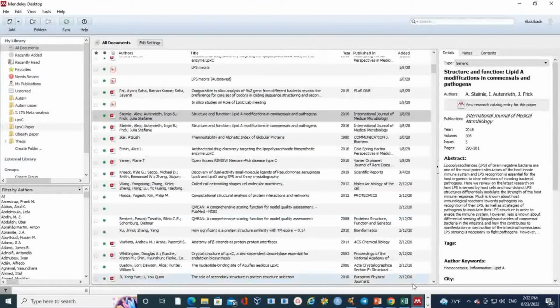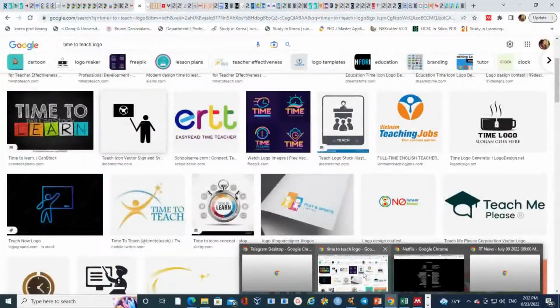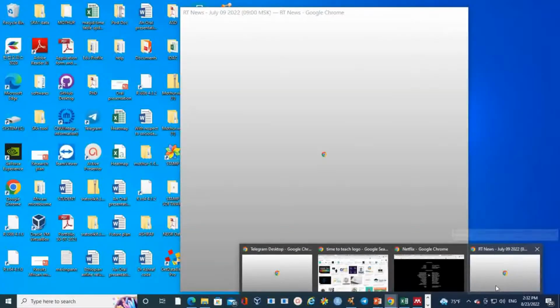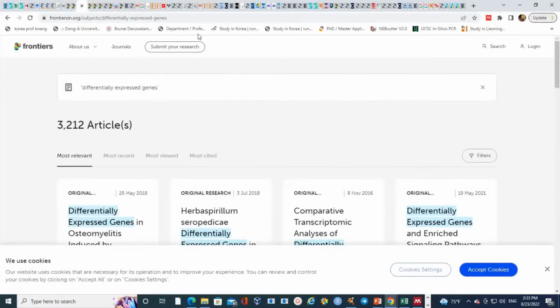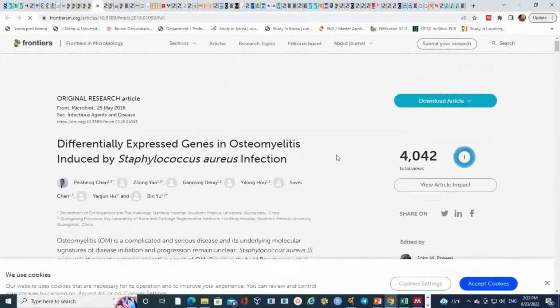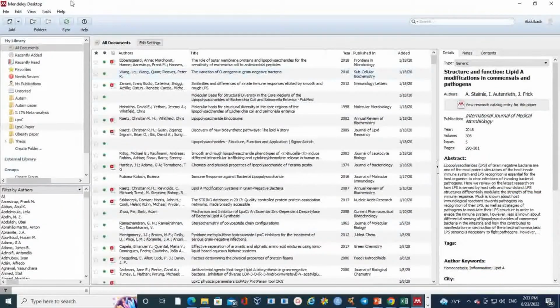So one might ask, how does Mendeley get all these papers? All right, let's see. For example, this is a paper I'm reading, and I already installed the web importer. Let me do it again.